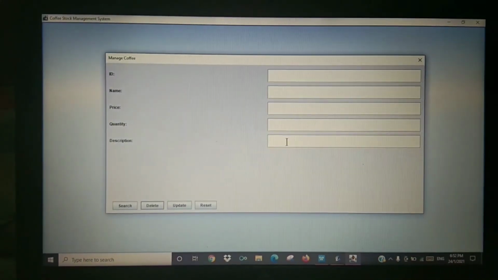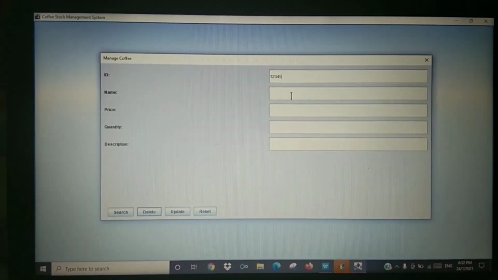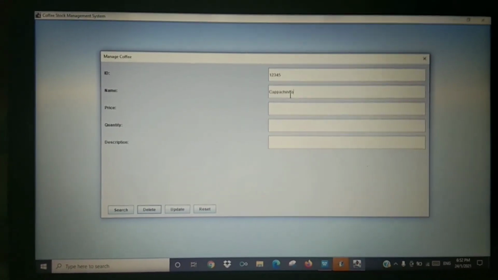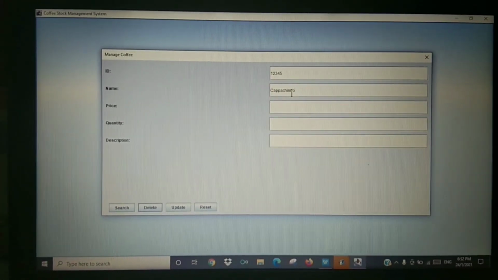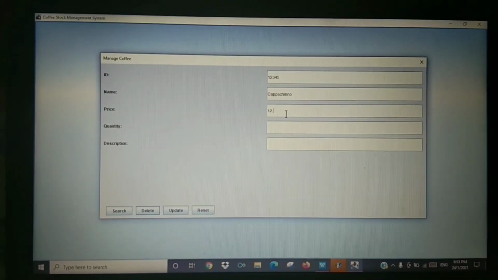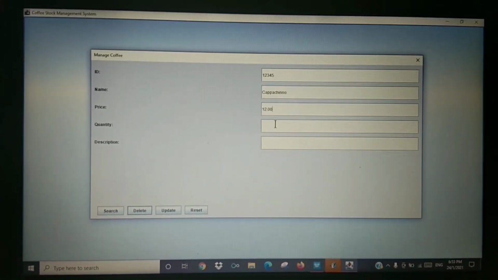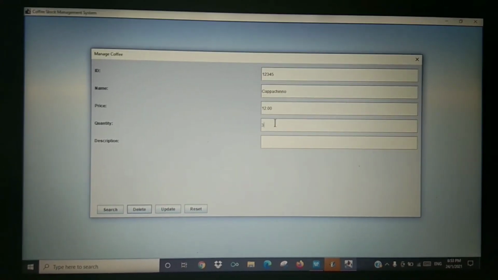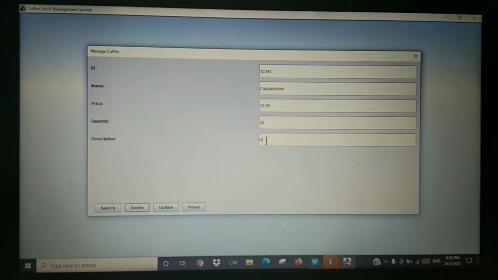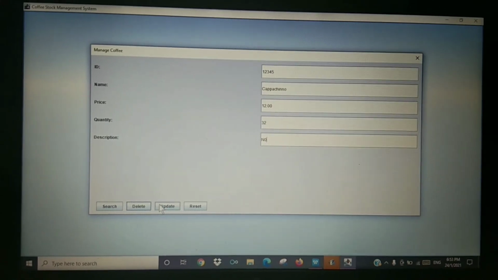Next, manage coffee. The user can input the ID, name, price of the coffee, quantity, and also the description. There are 4 buttons, which are search, delete, update, and also reset. If we press search, the information that the user input will be searched in the system. The delete button means the information that the user input will be deleted in the system.